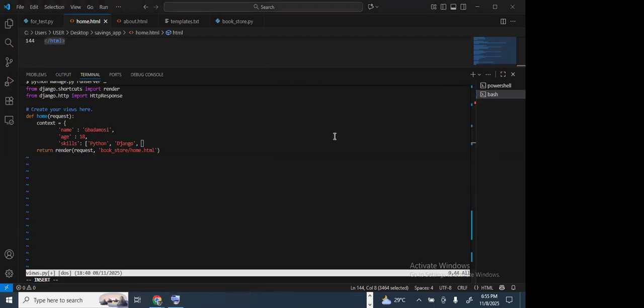Is there a way you can pass the username maybe from the database? Yes, we can also do that from the database, right?